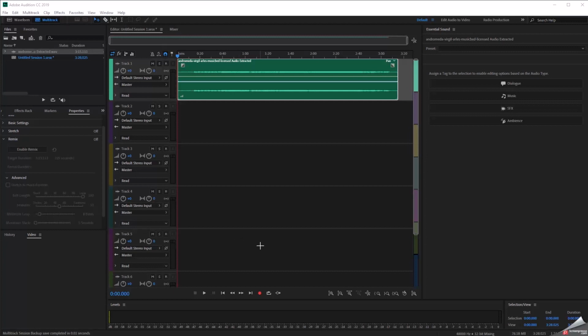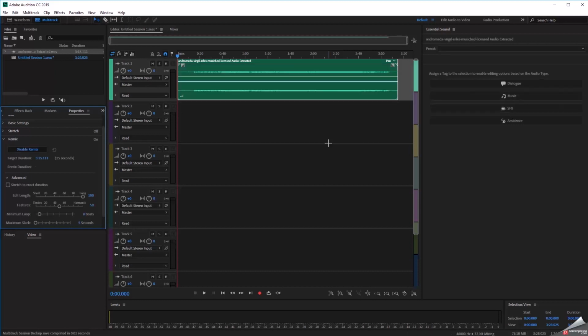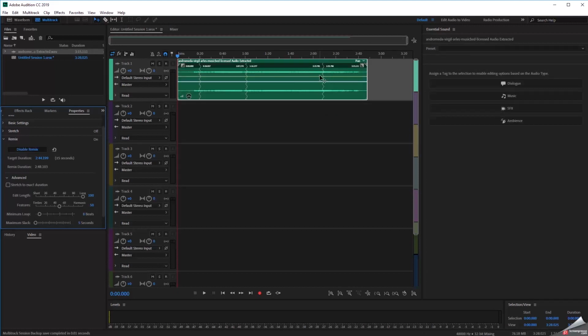Bring it into Audition, come over here, click on Enable Remix, and as soon as Adobe Audition is done analyzing this clip, we'll simply be able to scrub over here on the target duration to either shorten or lengthen this audio clip. What it does is it'll recut it in various places, blend it together seamlessly so you won't even be able to tell where they cut it, and force this clip to fit into your project. It's beautiful. So if I want to shorten this, move this, you can see that little squiggly line right here is a place where it actually recut the clip.